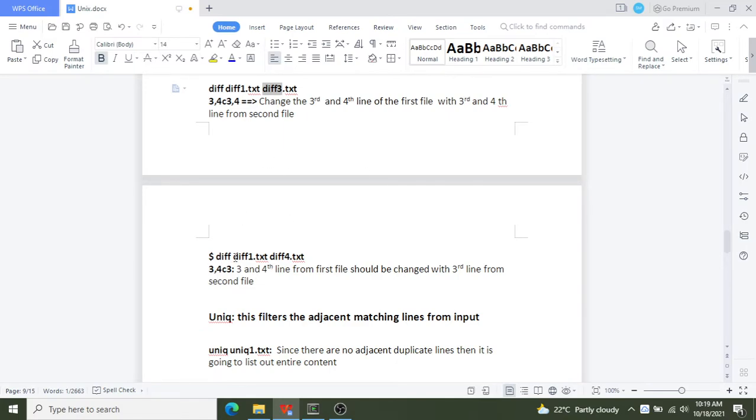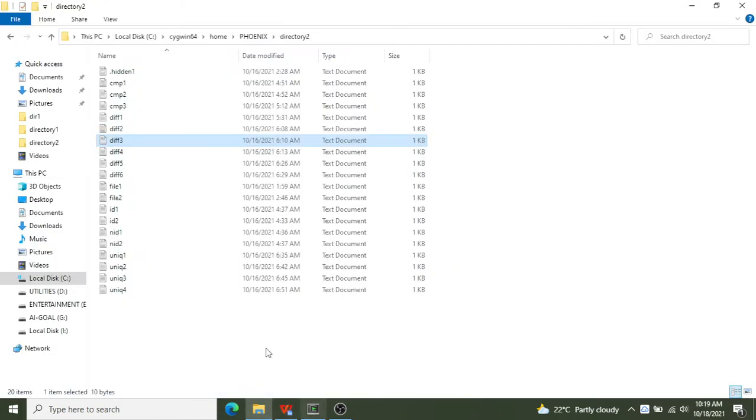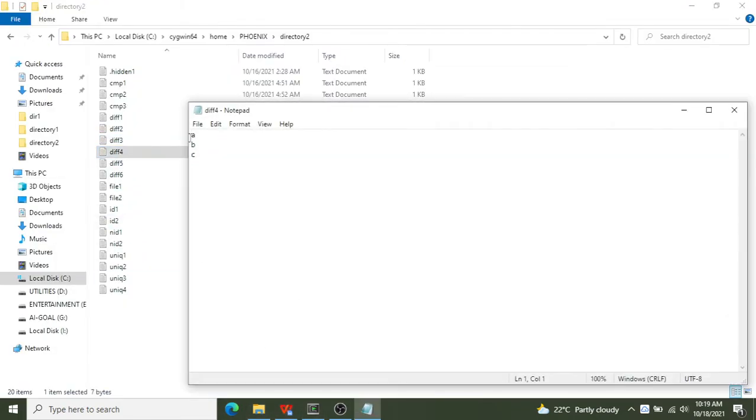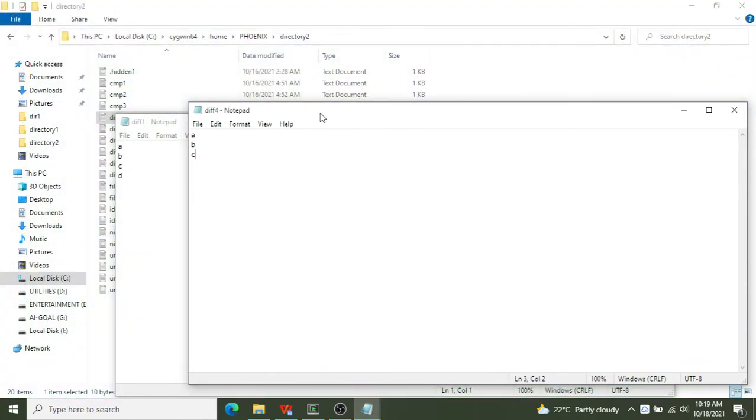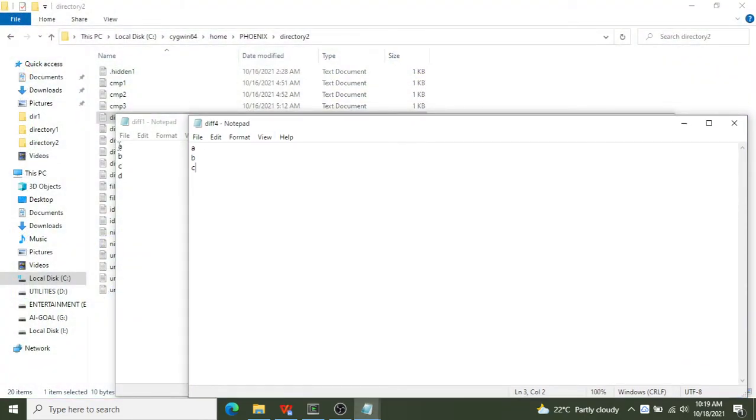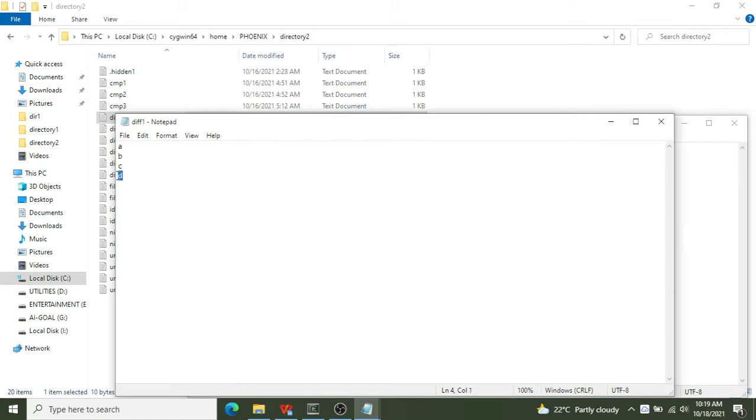Now I have diff1 to diff4. Let me show you what is in diff4. A, B, C. We don't have a fourth line at all here. It has ABC content, and I don't even have a blank space or a new line. So only ABC, and diff1 has ABCD, four values, and here we have three values. So who can tell me what the output will be? What is it going to say? It's going to say delete this line, right?